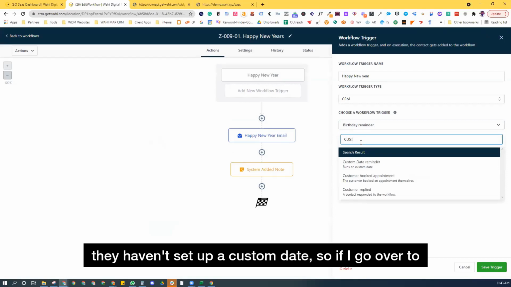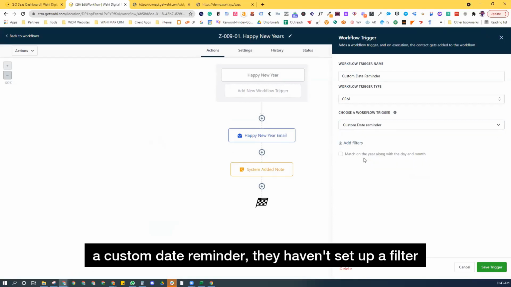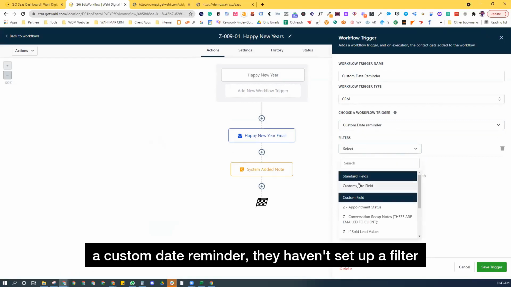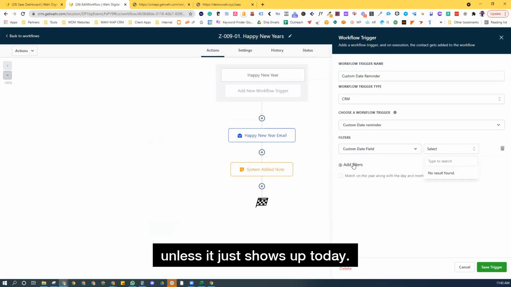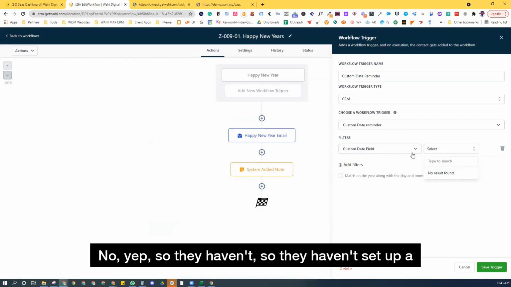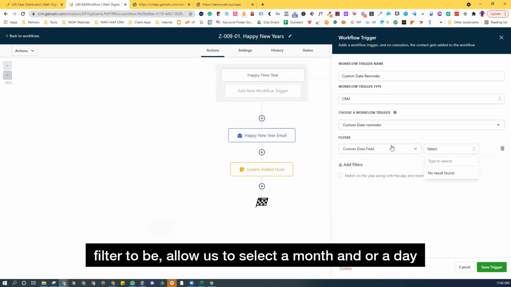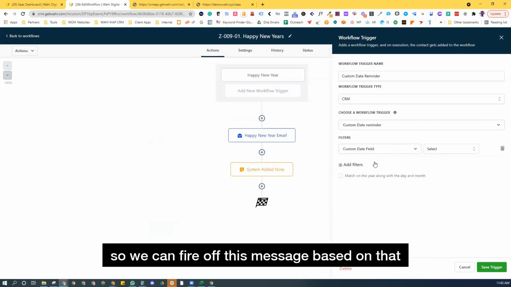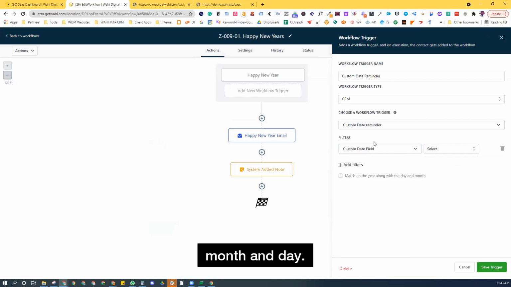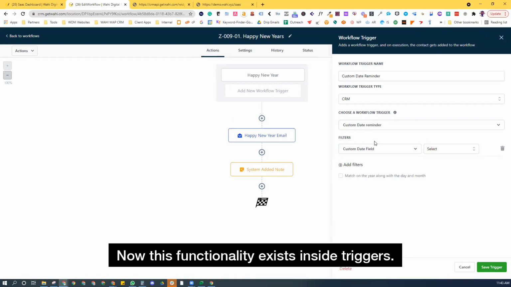So if I go over to custom date reminder, they haven't set up a filter, unless it just shows up today. Nope. Yep, so they haven't. They haven't set up a filter to allow us to select a month and/or a day, so we can fire off this message based on that month and day. Now, this functionality exists inside triggers.